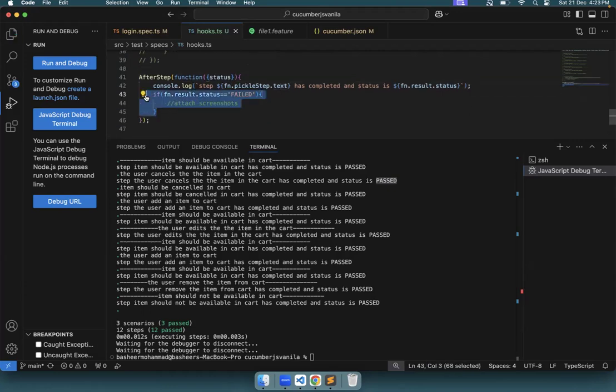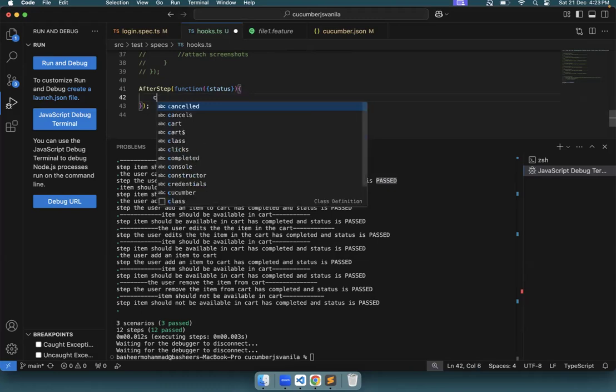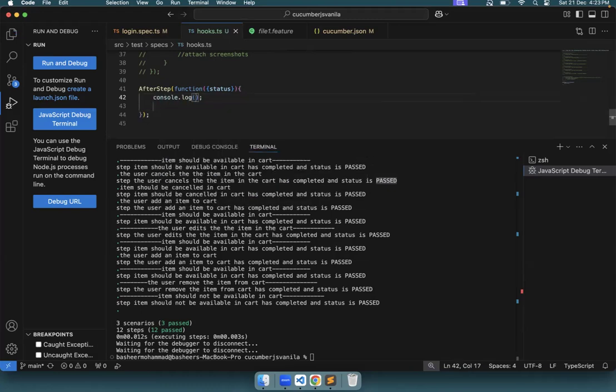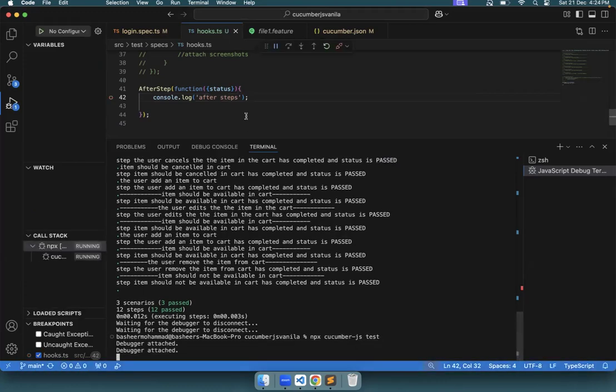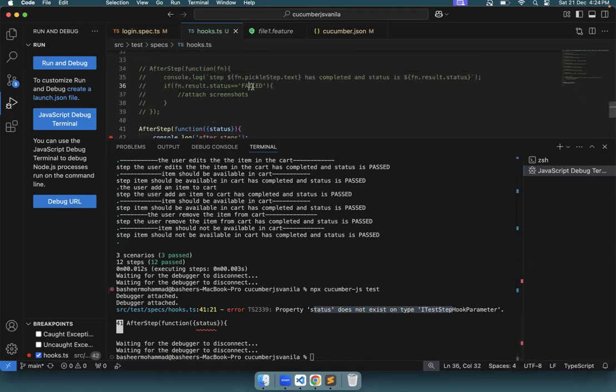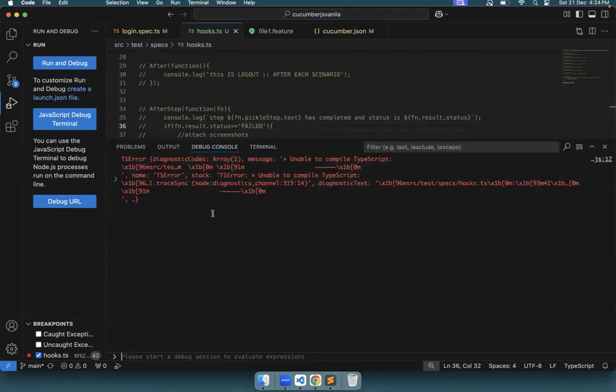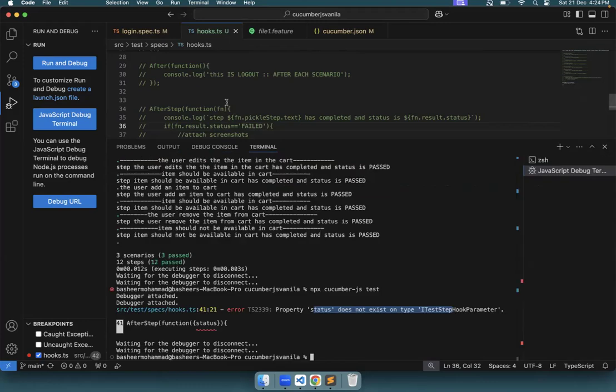I will remove this. Okay. First, let's see what will come over here after destructuring. Log after step, and keep the debug point over here just to see what will come. Okay. Status does not exist on this type. Okay. Because it exists. One second, go back to your console.